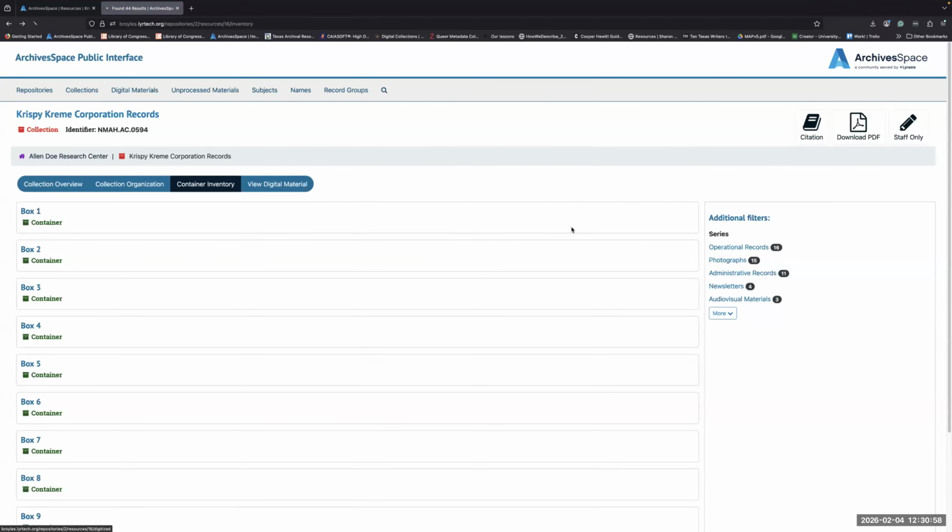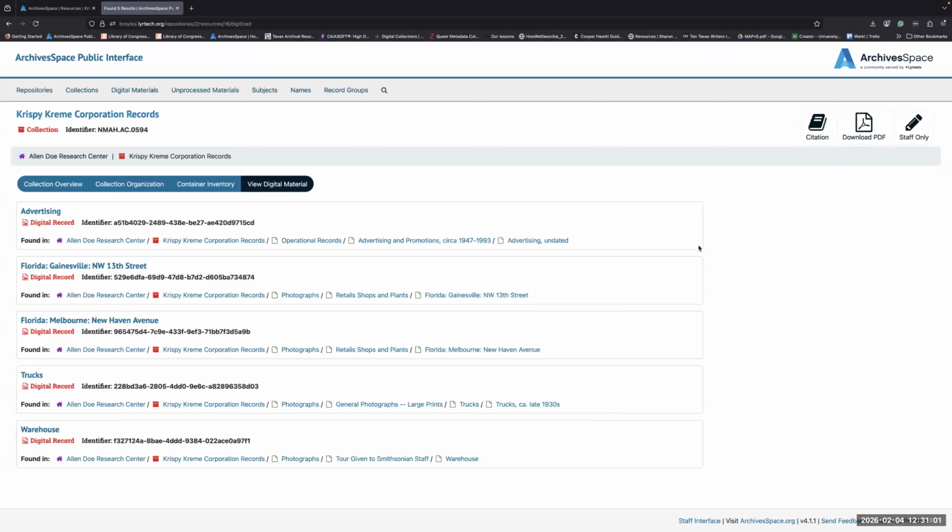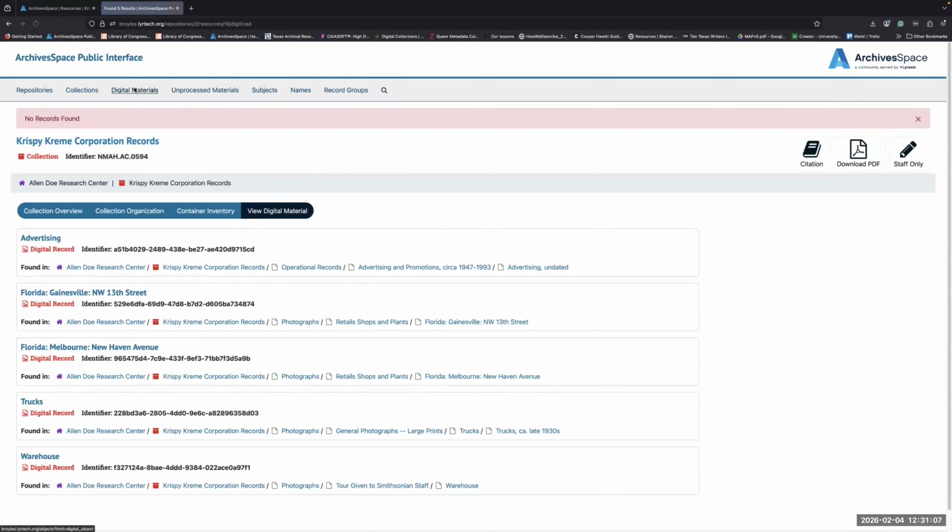And then you can also just view the digital material in this collection. And process collections, like I said, are accession records, and that is totally up to you if you want to display them or not. And that will also be something that Brittany covers.